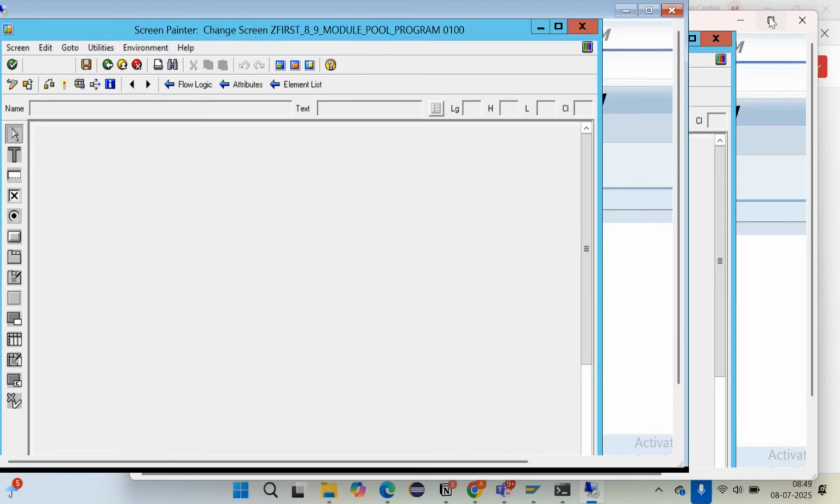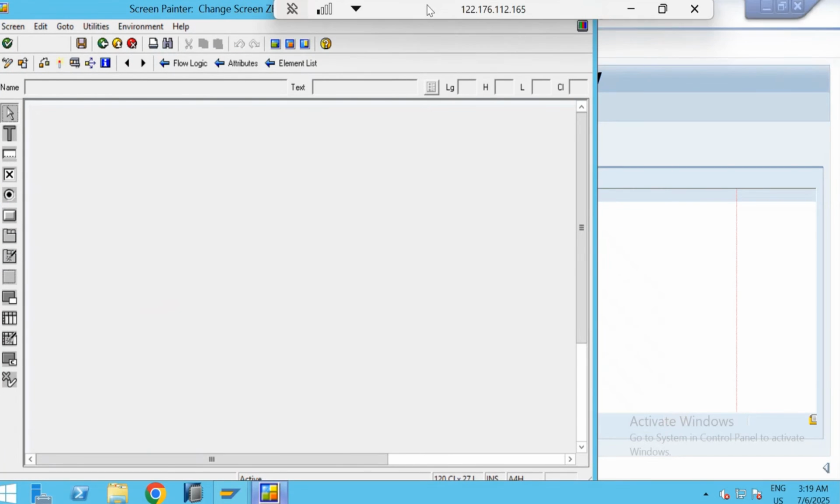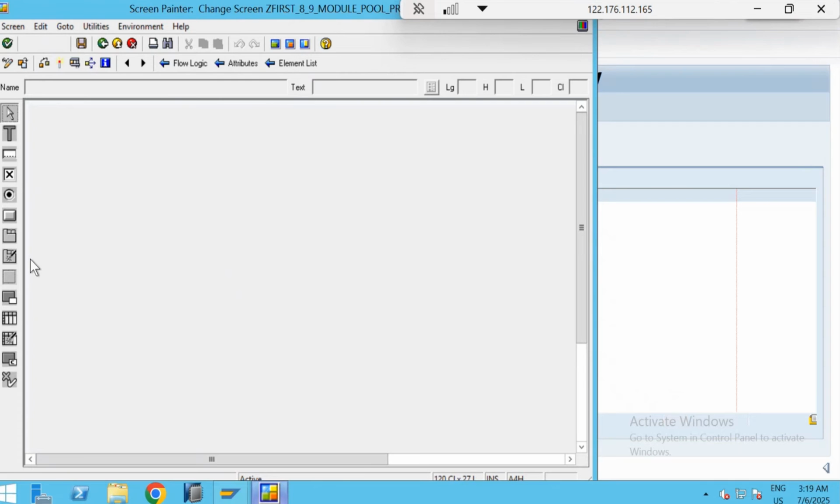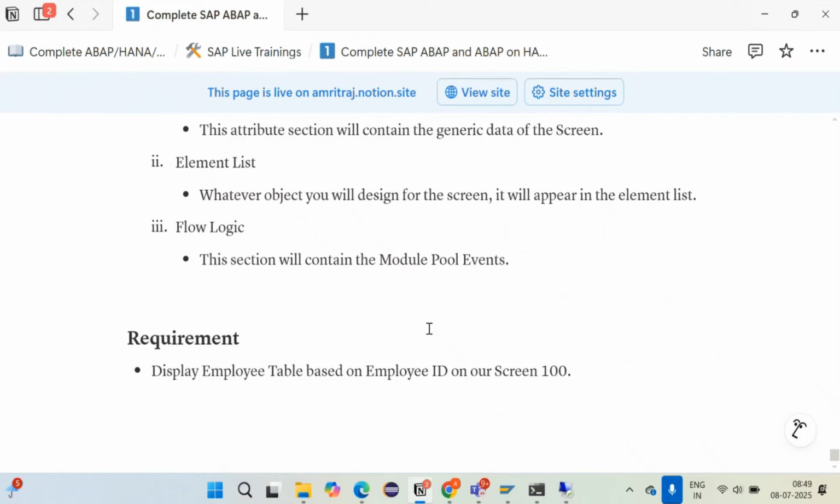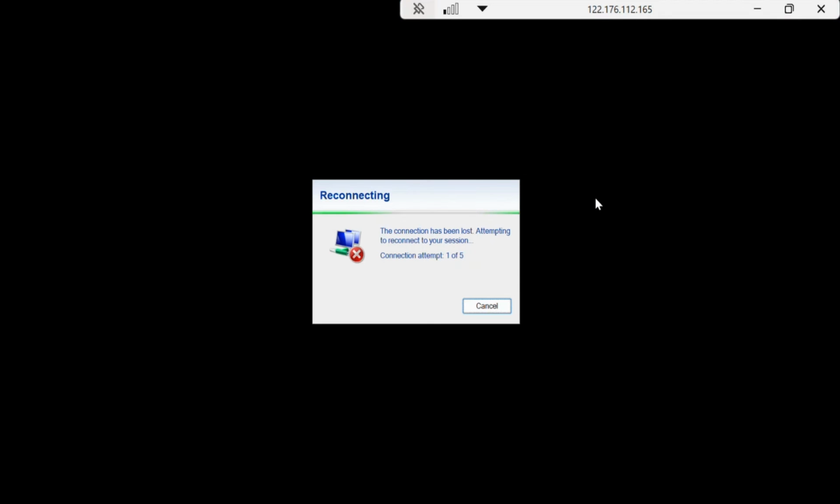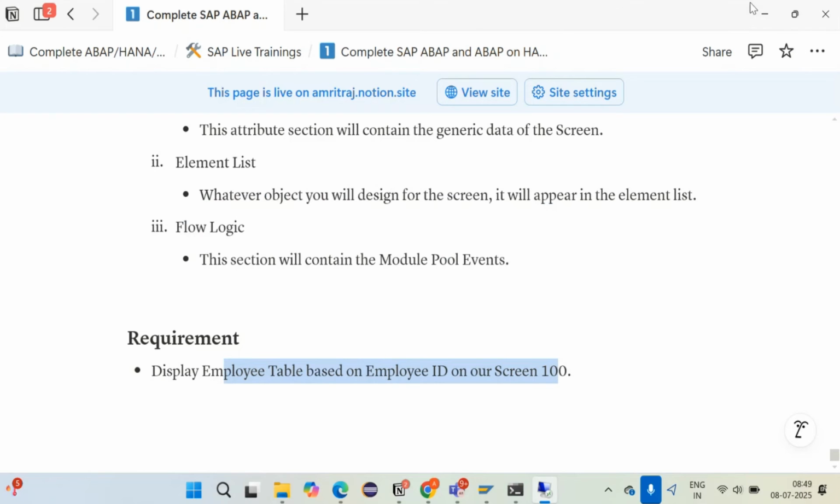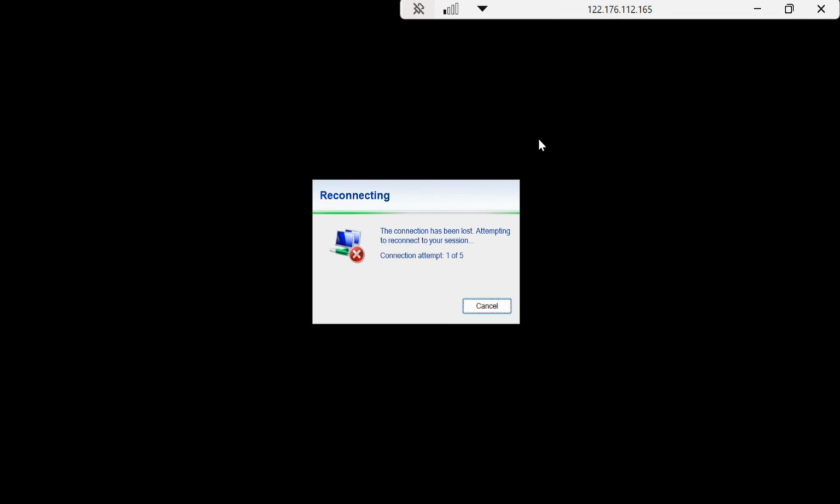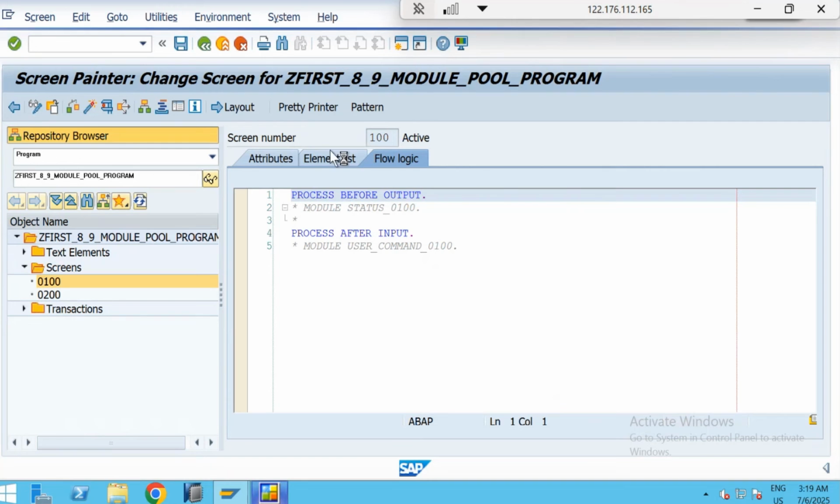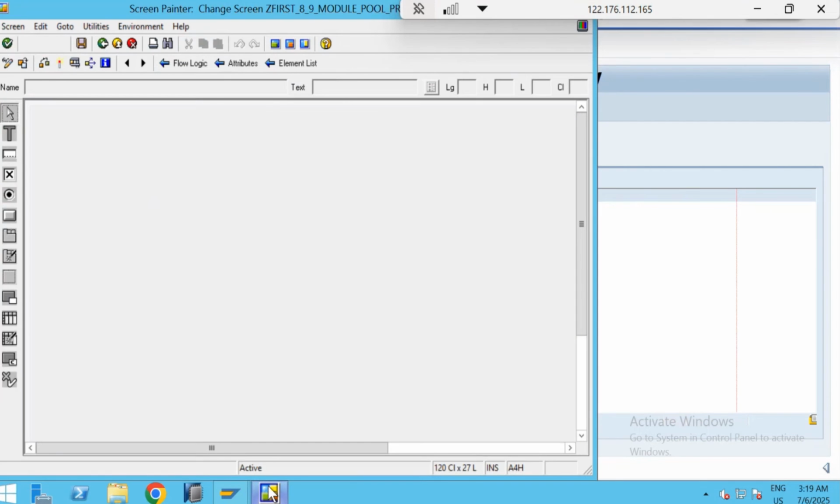Just a second. Yeah, this is the layout. So what was my requirement? My requirement was to take input for an employee ID and display the employee data, correct? So do I need to take input? Yes or no? Yes, right? We need to take input. Today there is some internet problem, so it's taking some time to load.